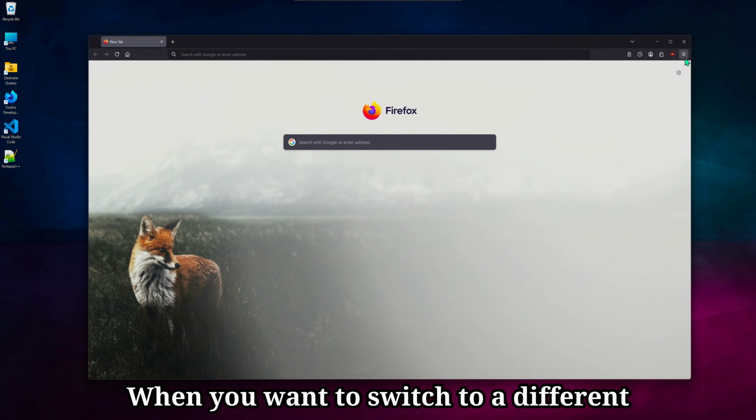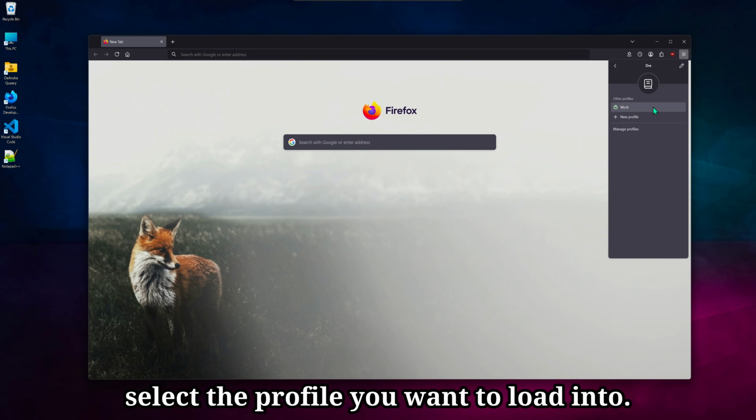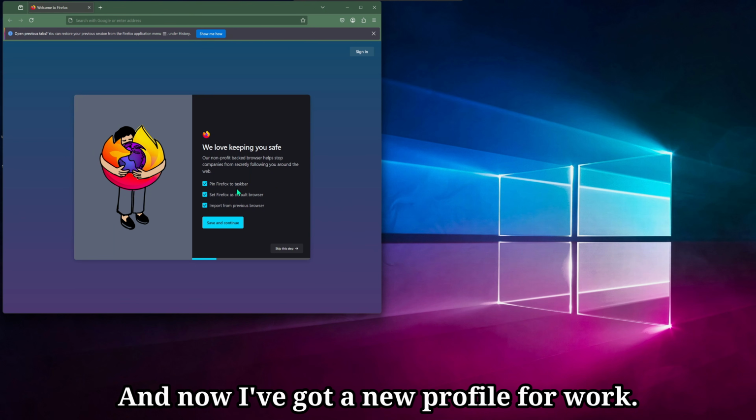When you want to switch to a different profile, simply go to the menu, click your current profile name, and select the profile you want to load into. And now I've got a new profile for work.